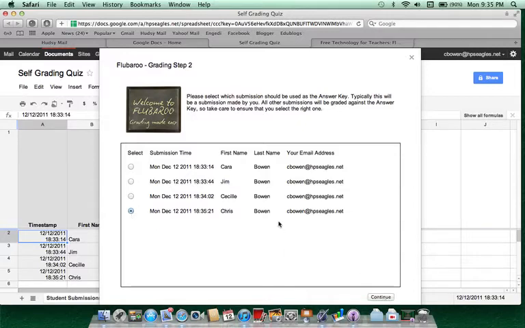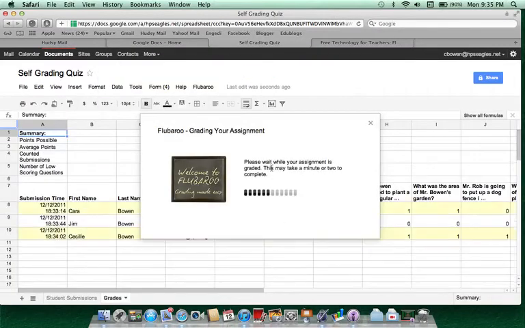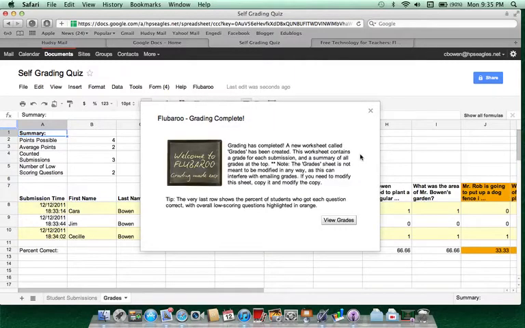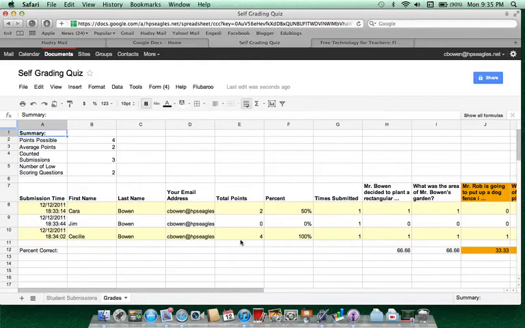So we'll continue. And then what's nice is that Flubaroo actually grades the assignment right away for me, and I can just view the grades. What will pop up is each person's submission and the time that they submitted it. It will show the email address that they selected, how many points they got right, what their percentage was, and how many times they submitted it, so I can tell if students went back and tried to do it again.